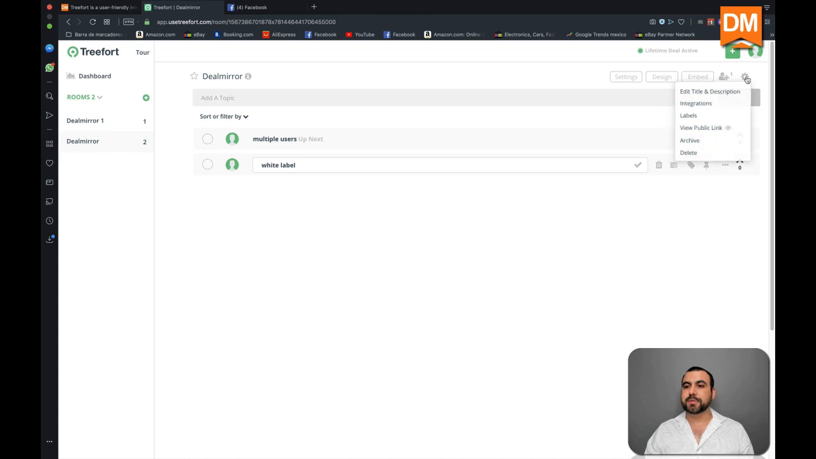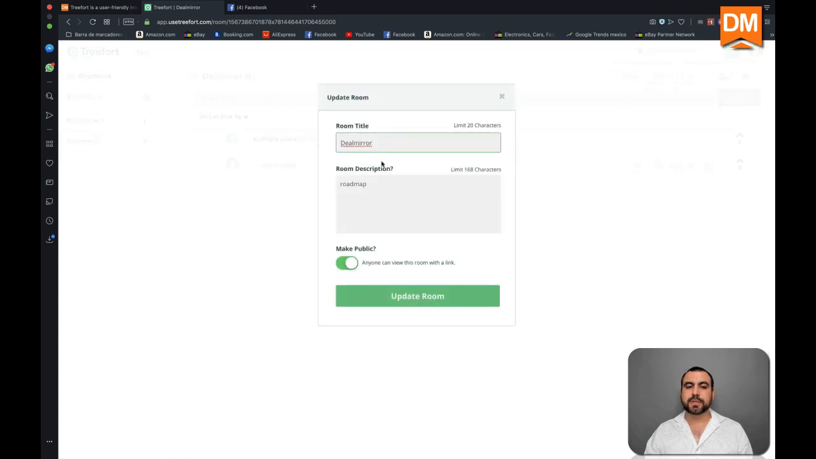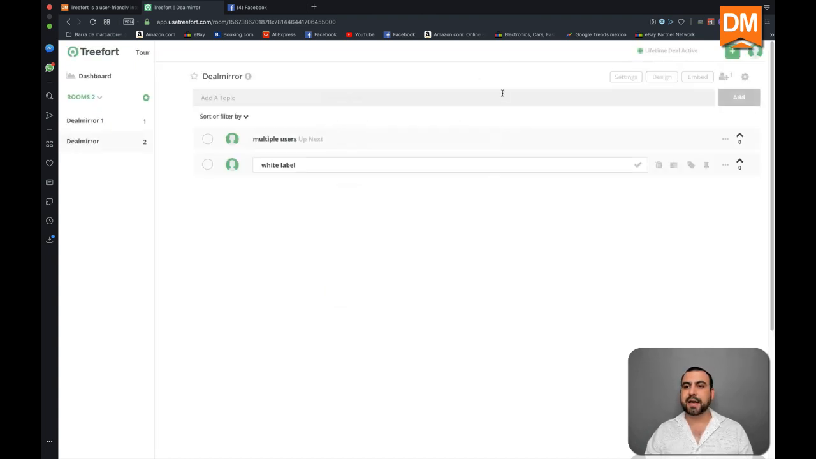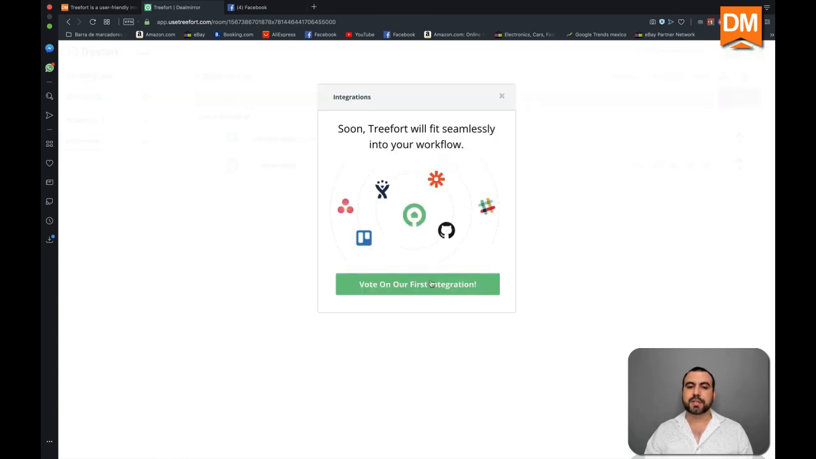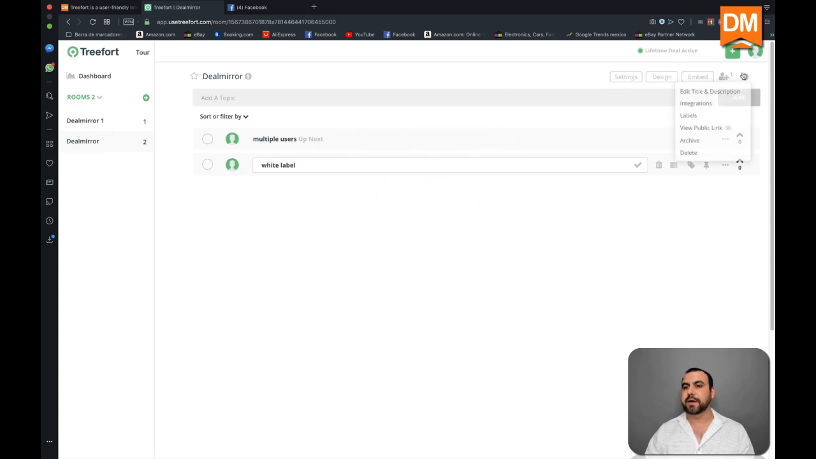Next thing we have is the options. We can edit title and description. Remember we can change that after. Click on integrations. So you can add integrations. So vote on our first integration. They're coming soon, but hey, get on it and vote for your first integration to get updated right there. Next thing is labels, view public link, archive, and delete.